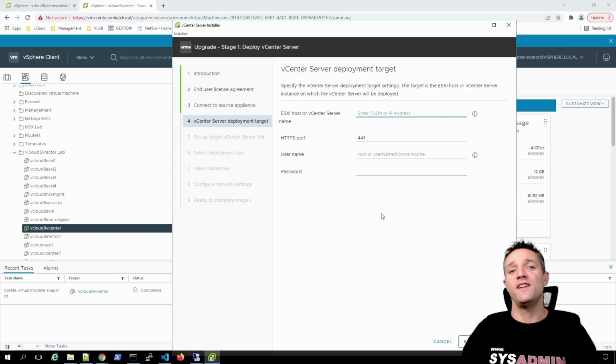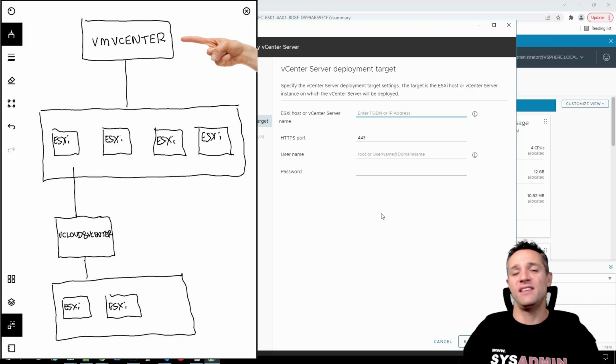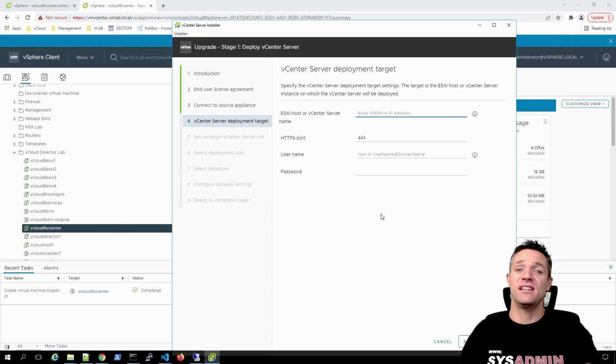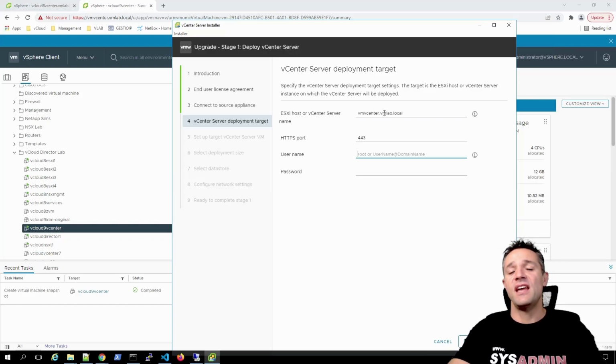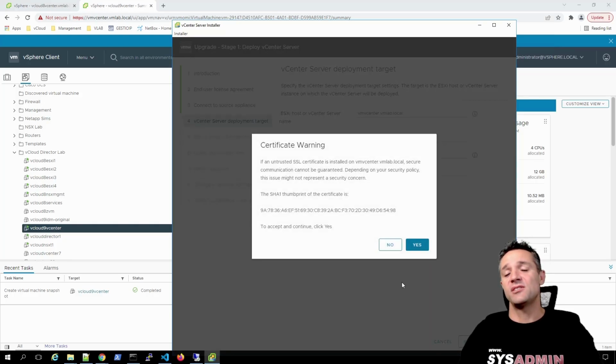Okay, now it asks for the vCenter where we're going to be deploying this new vCenter server appliance. So our version 7.1, and that is going to be vmvcenter.vmlab.local, which is my base vCenter server. So I'll go ahead and type the fully qualified domain name right here. And then for the username, we're just going to put in administrator at vSphere.local and type the password. Once we've done that, we'll go ahead and click on next. We'll click yes to accept the certificate warning.